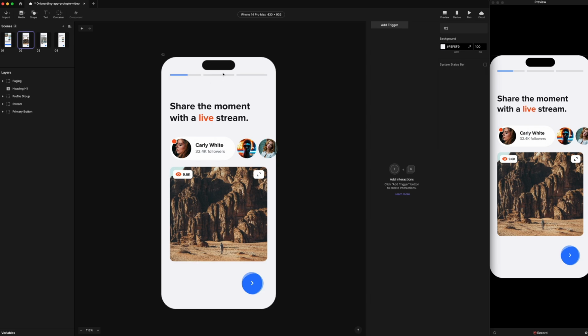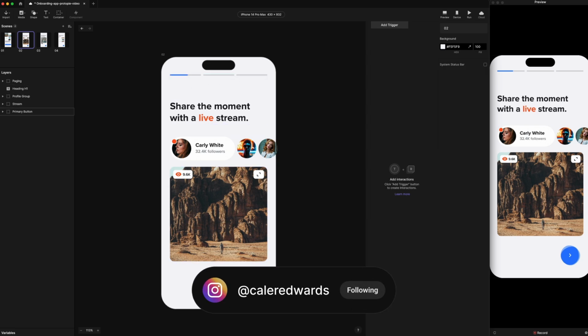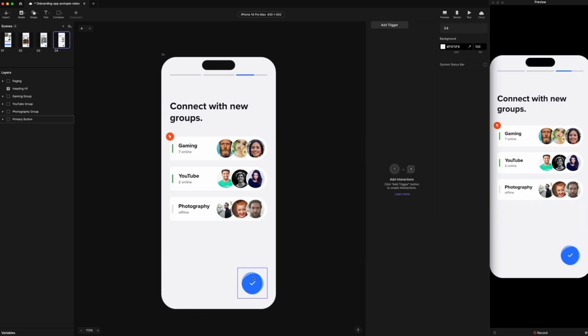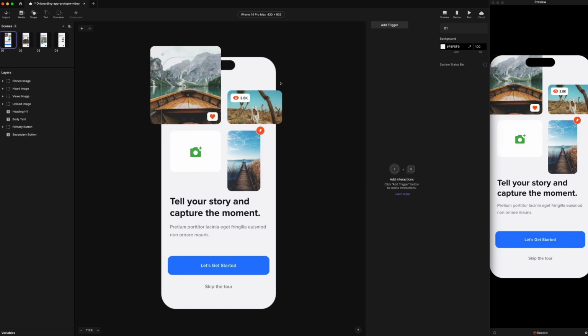We have three different screens for that, as you can see by the paging up top. So when the user hits this arrow, we want to go to the third and then to the fourth. And then on the last one, you see the icon is a check for completion. That's where it would load the actual app up. But in this case, we're just going to loop it back to the first screen.